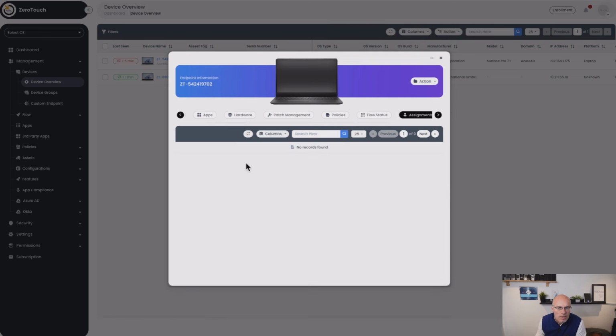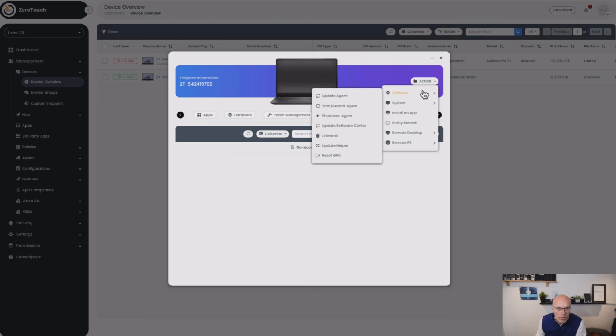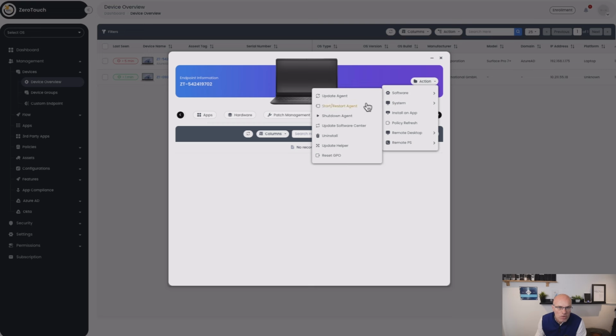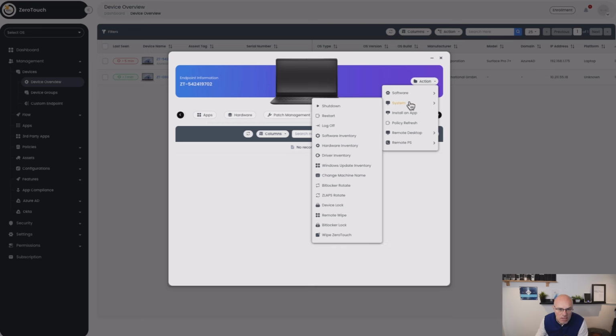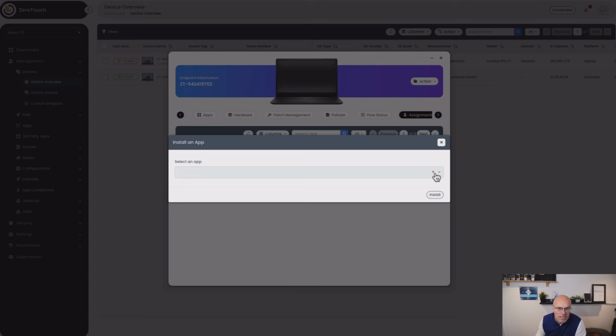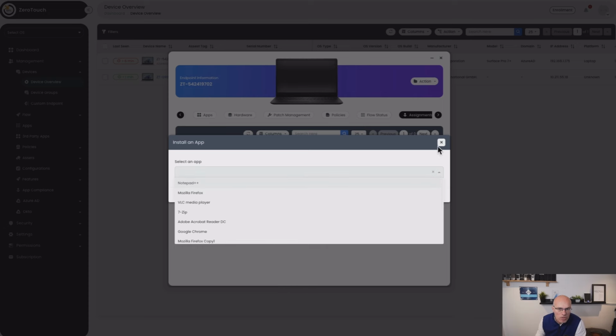Let's go back over here just to highlight some of the other powerful things you can do on this device. From a software point of view, you've got all these options here: uninstall, update, for example. From a system perspective, I can do all of this. I can shut down, log off. I can do a BitLocker rotate. So all the management and IT admin and support type of components and actions that you might want to perform. I can actually go and install an application, right? I can do that, select an application and go through the install process.